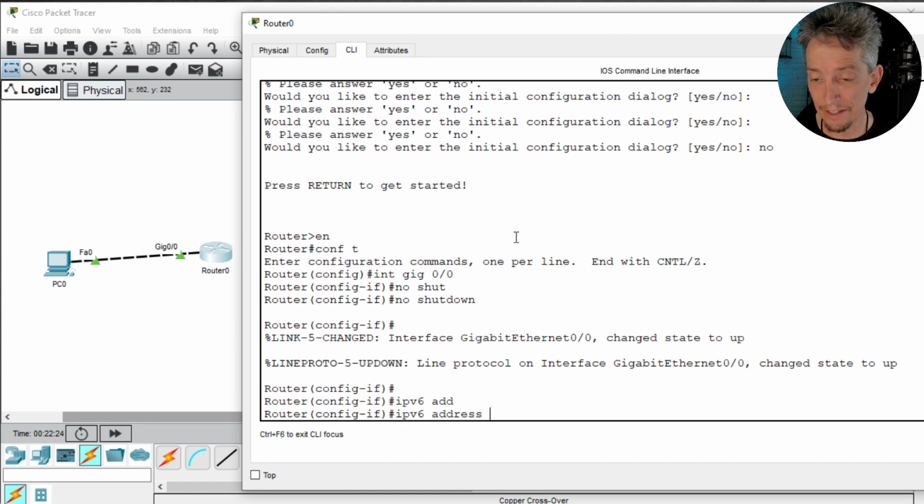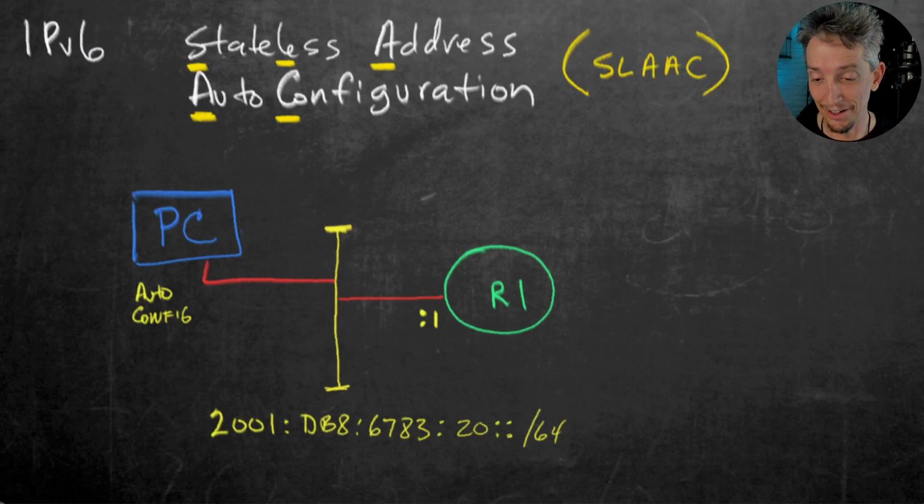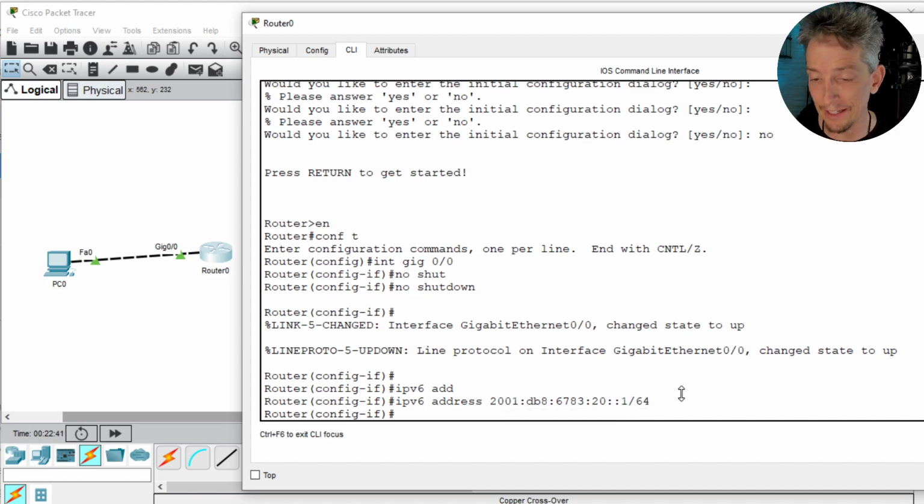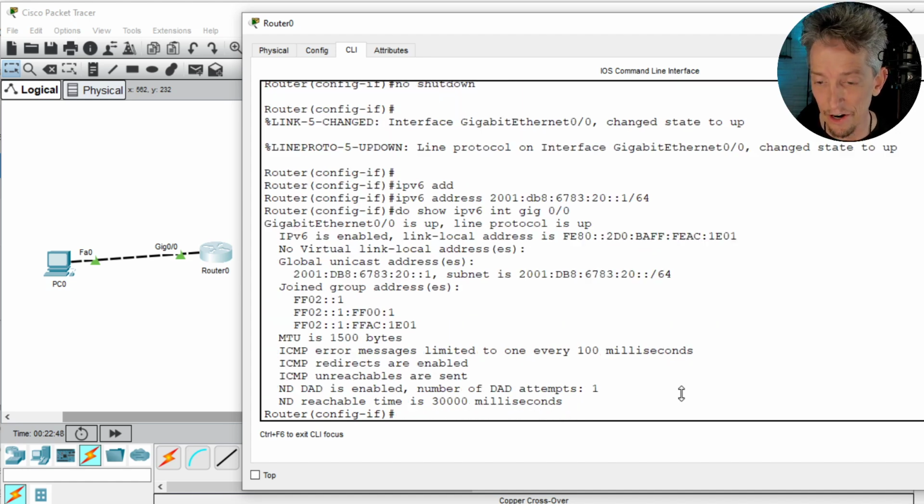And let's set up the IP address on gig 0/0. IPv6 address 2001:DB8:6783, let me check the IP address. 20. Okay, so we'll put in 20 here, ::1 with a /64-bit mask. Boom, we've got an IPv6 address. Now let's do a do show ipv6 interface gig 0/0.